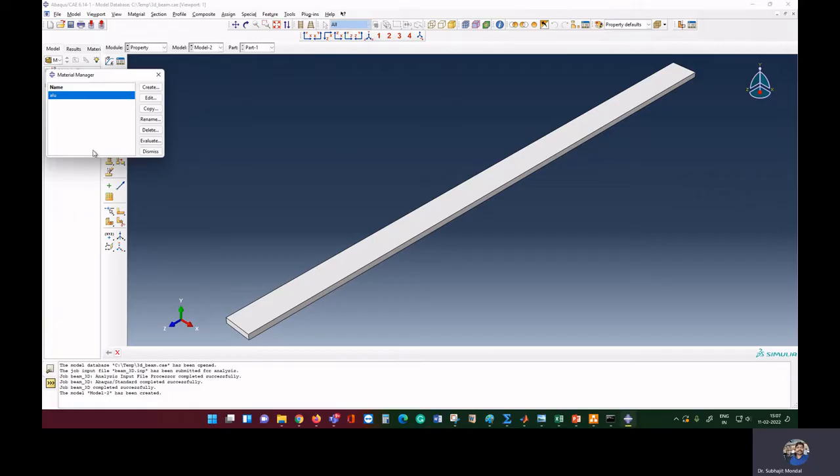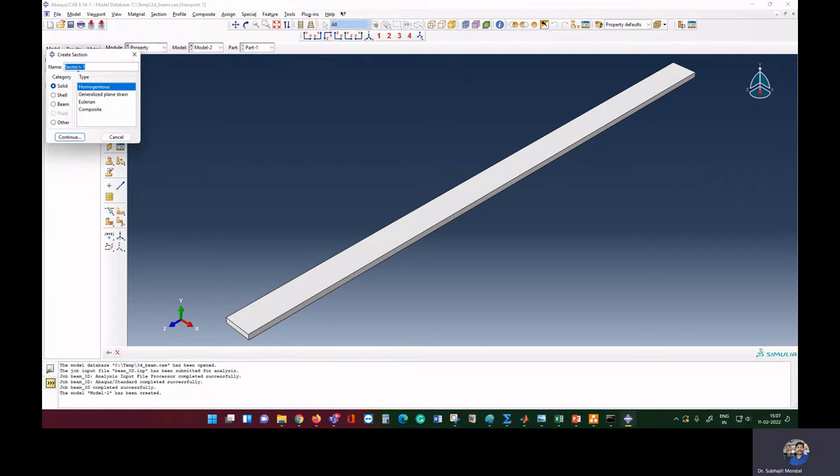Here you can create a lot of material and make it as a material library. Now here, what we can do, we can create the section. You can see it is asking for the section, so you can write solid 3D. Here you can see it is solid, and we are considering it as homogeneous. Now you can see it is taking the material from the material library as aluminum that we have created earlier.